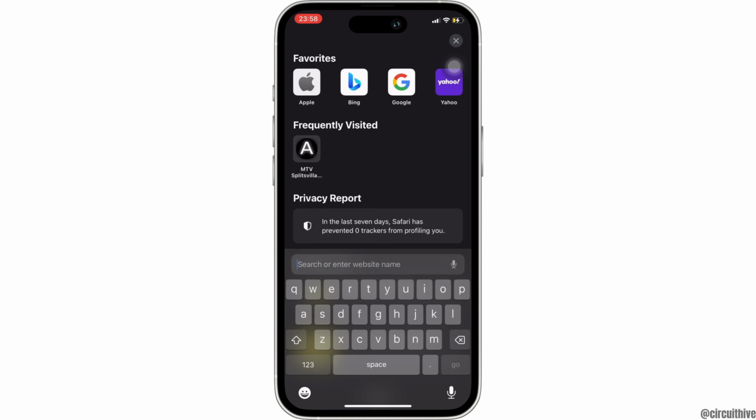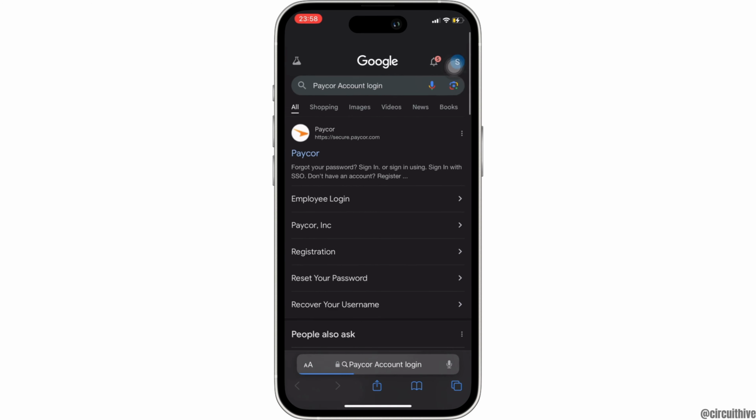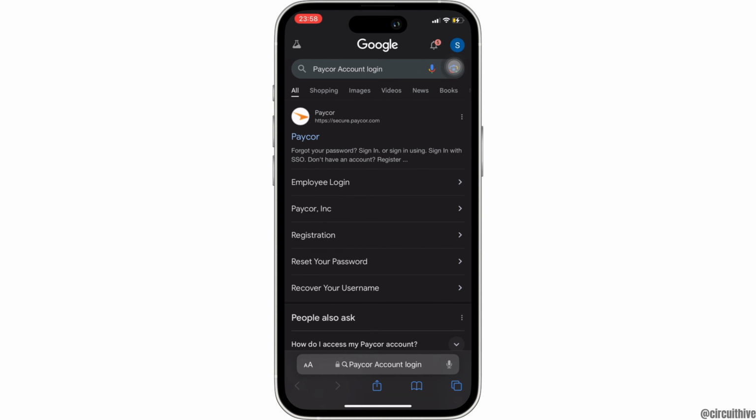Once you are in here, in the search bar, search for Paycor account login. It will lead you to this page. Tons of different sites will be visible to you, but head over to the very first site, Paycor. You will be landing on the official page of Paycor.